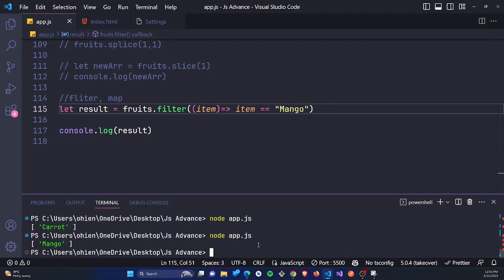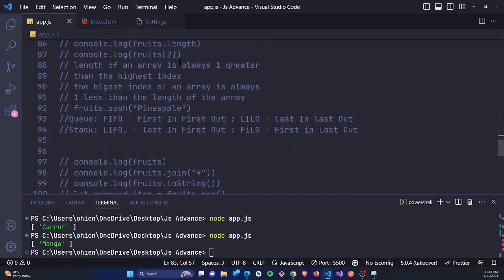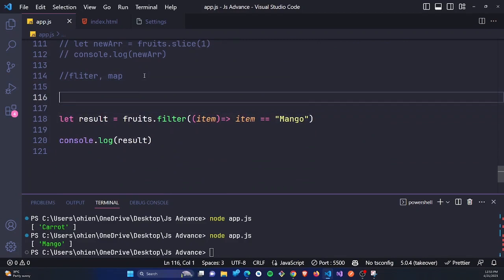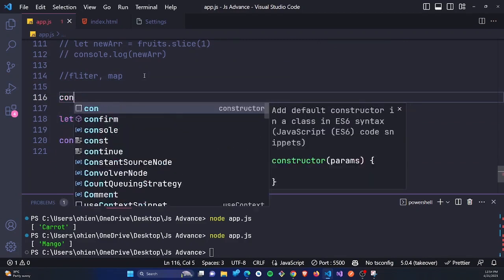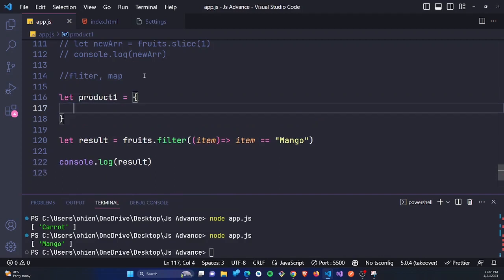Now, let's try to use this on an object. We talked about objects earlier, so let's see it in real life. Now, to get this working, let's create an object of products. Okay, so let's actually create two objects. So we'll say let product 1 equal to a new object.